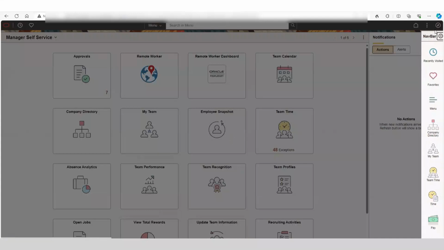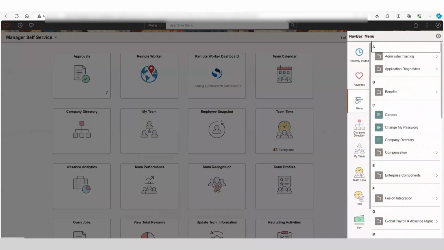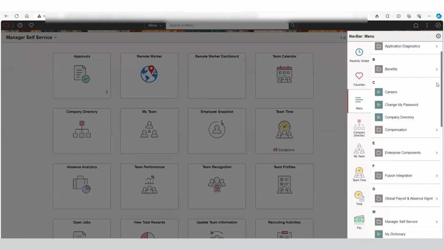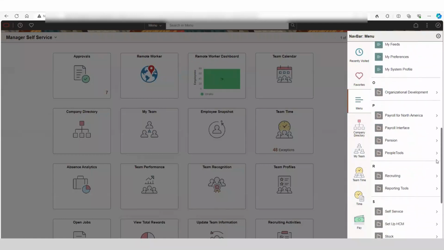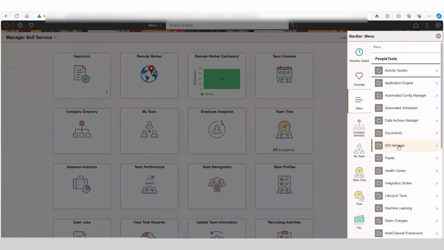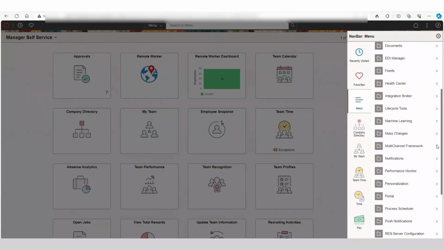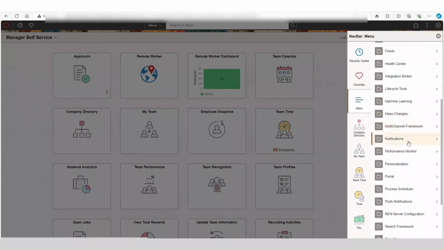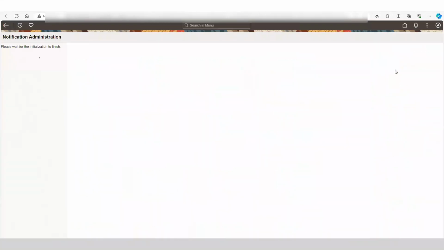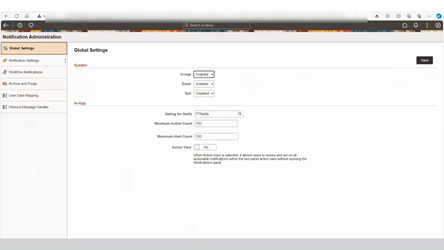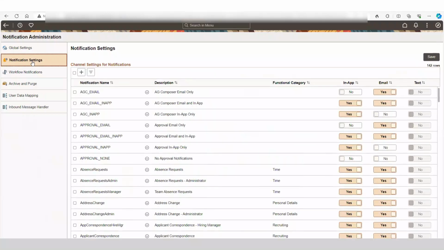All right, so the first thing I'm going to do is go into the notification settings in PeopleTools, just to look at some of the PeopleTools notification names that we delivered. And you go into notification administration. This has the global settings that we talked about, where you can enable the different delivery methods, configure things about in-app and texting if you're going to use it. And then, of course, notification settings is where the notification names are set up and configured.